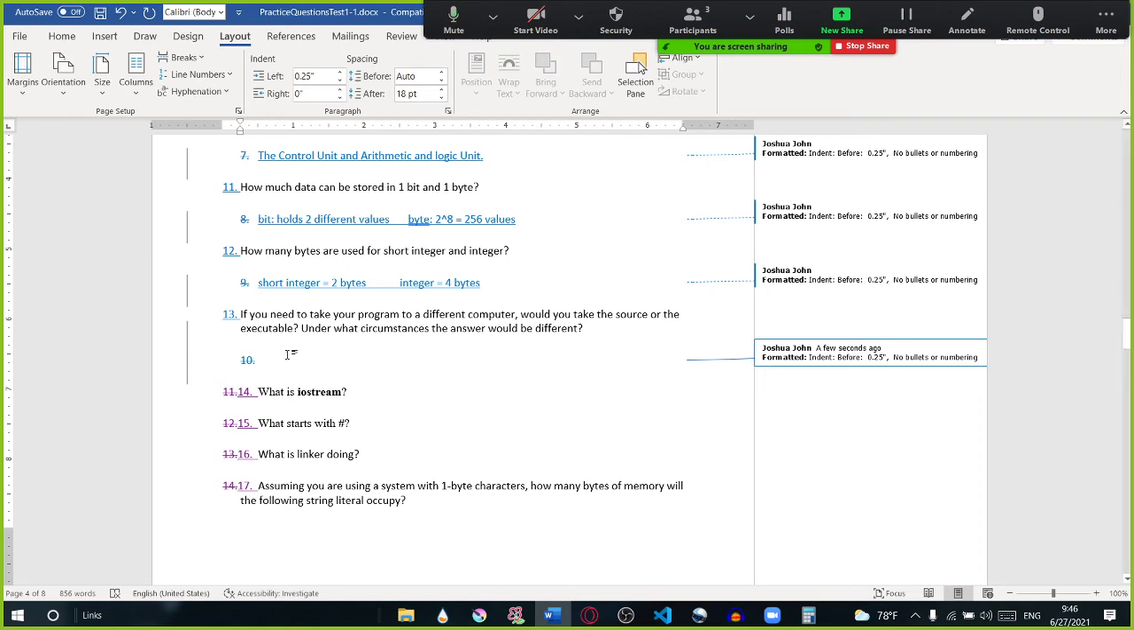for the most part you'd say source, and we'll just say if completely different computer. If you're taking your code to a completely different computer, then you're going to take your source, which is just the stuff that you actually typed.